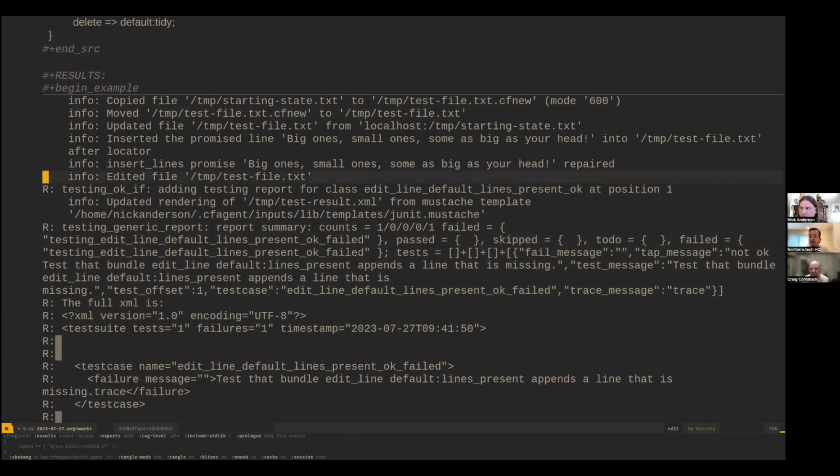Well, that's what happens when you do live demos. Yeah, that's what happens when you develop code and develop tests. It's real.